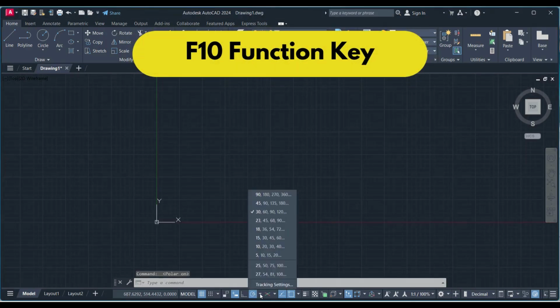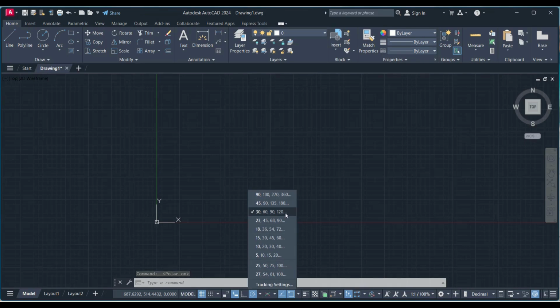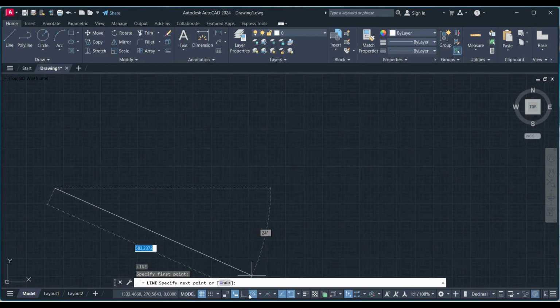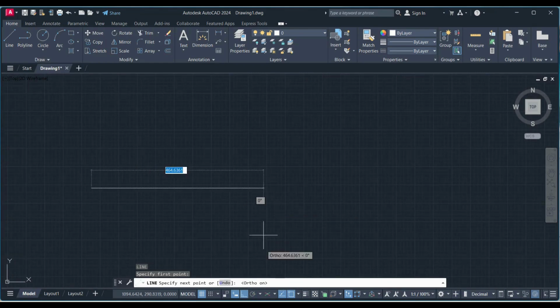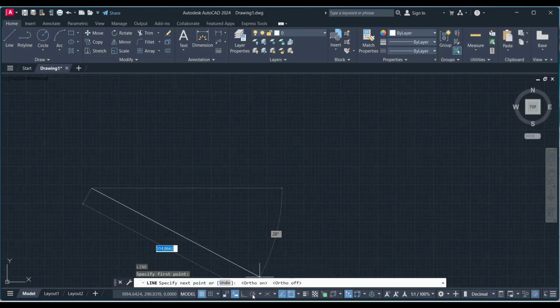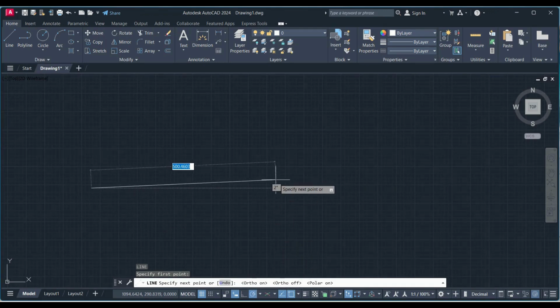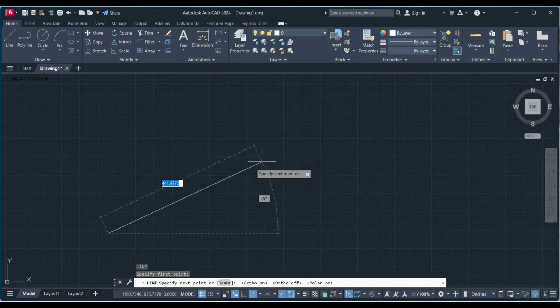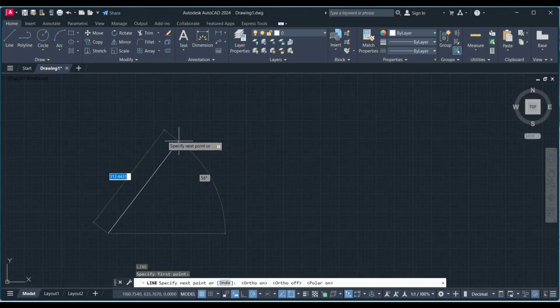Next one is F10, that is polar tracking on. When your polar tracking is on, it will help you to track with a particular angle, but it is vice versa, like when F8 is on, automatically you can't track with the angle. Make sure that depending on the requirement you are turning on the F10 and F8.